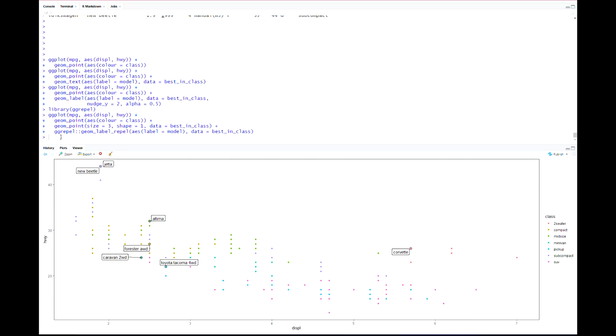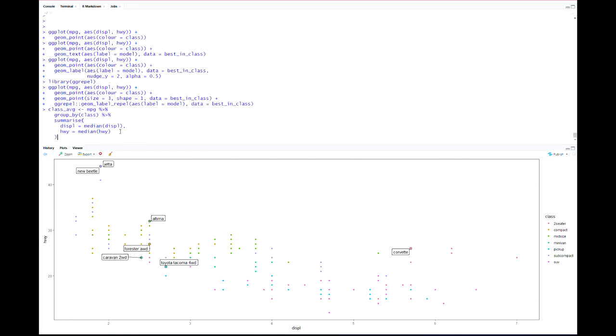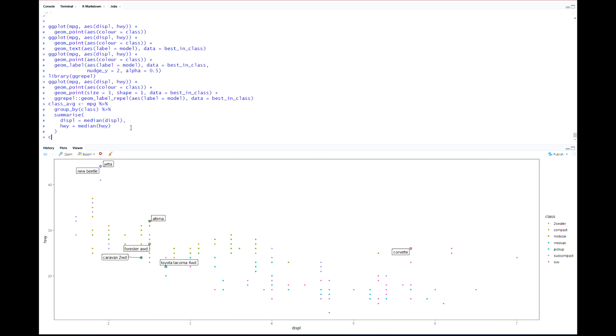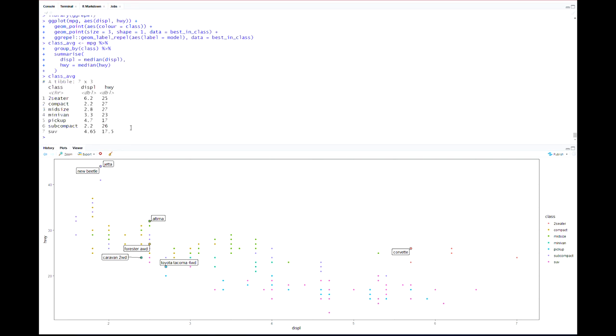Now another thing I might want to do is summarize the median for each class of car. So when I do that, I can see class average now. I have the average or the median displacement and highway mileage for each of these classes. So now, see, displ is still the name of my x variable, and hwy is still the name of my y variable, but now I want these to be my labels and put those in the middle in my graph in these spots.